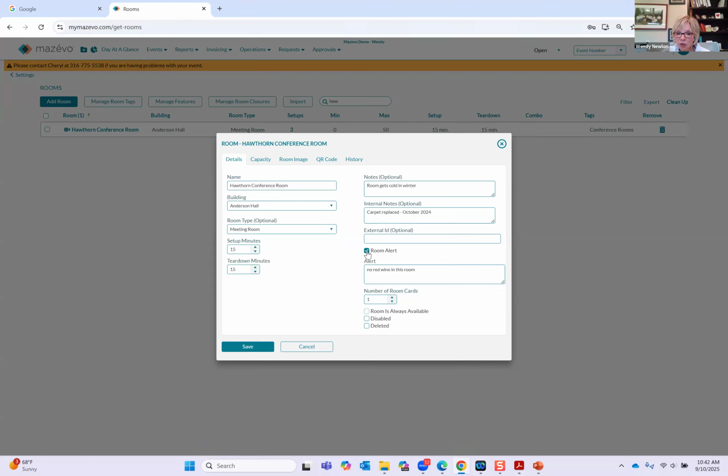Well, if this box is checked, you can put an alert on this room. The requester, as well as you and the other event planners, will see a little red icon by the room. I'll show you that. And they can hover over the red icon and they can see this alert.